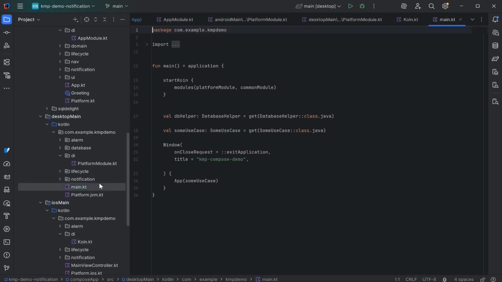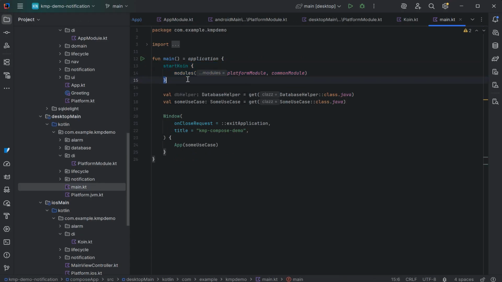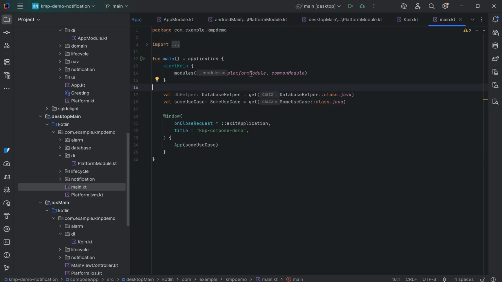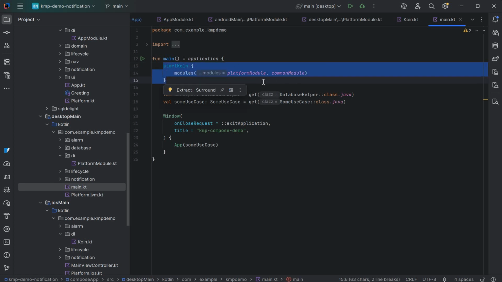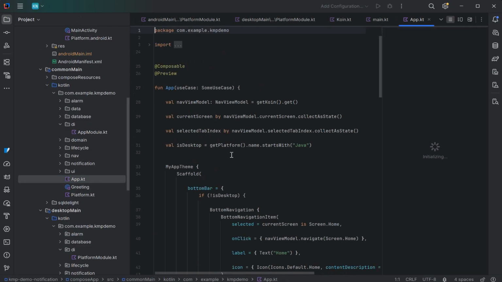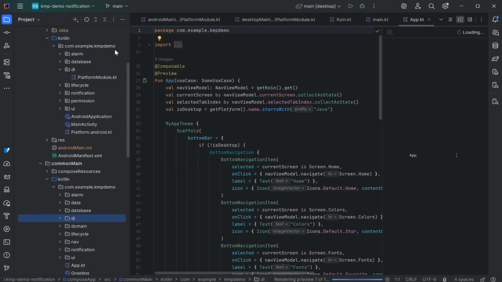For example, for desktop, in the main function, you need to have this boilerplate and just start Koin and give them whatever they need, the context. For example, this one, I need a common module from the common module, and it also needs the desktop module for its own. So it's mostly for each platform, you need to have both of them. And for the common main, it doesn't need it because the main function or the launcher is from each platform.